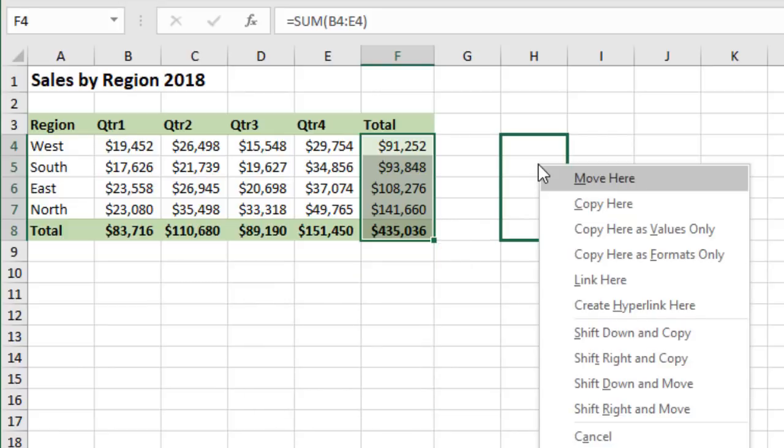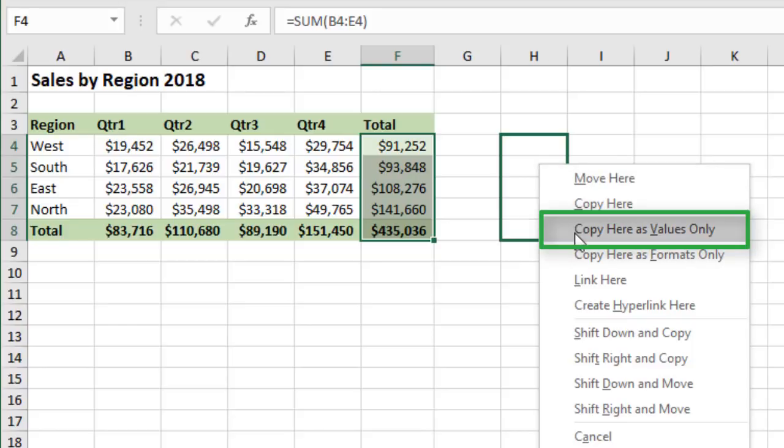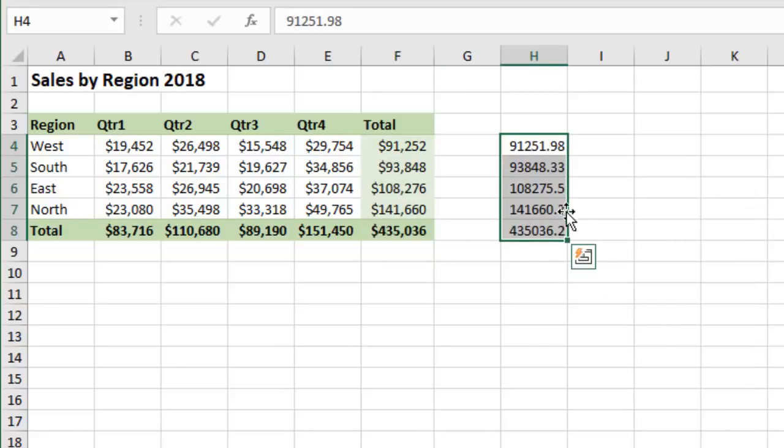When we do that, we get this new menu with some of the paste special options. And we have one right here, copy here as values only. So we're just going to left click that, and that of course will paste the values right here.